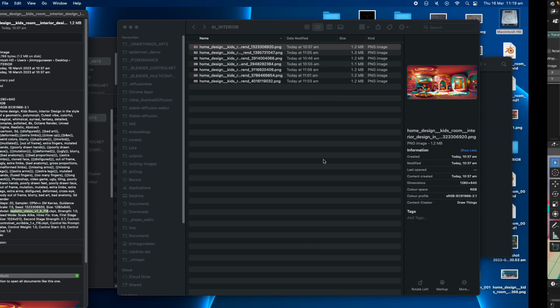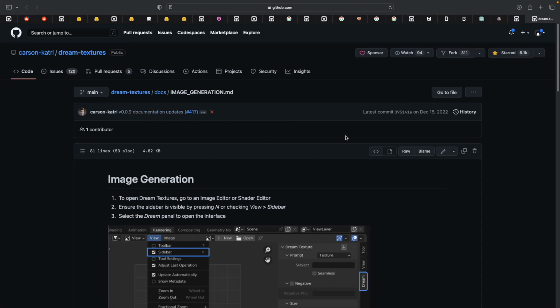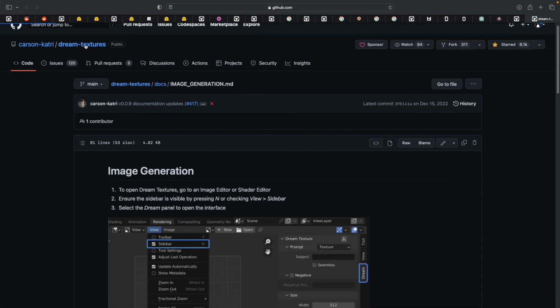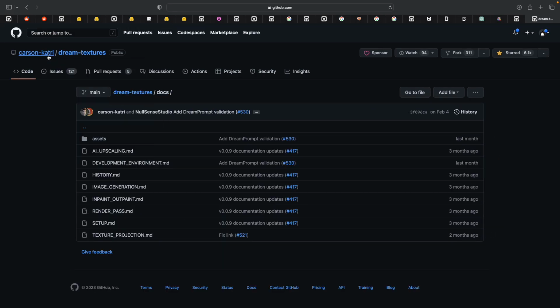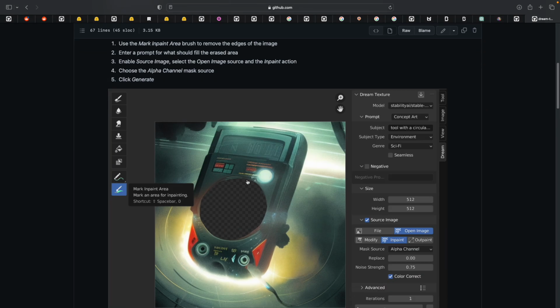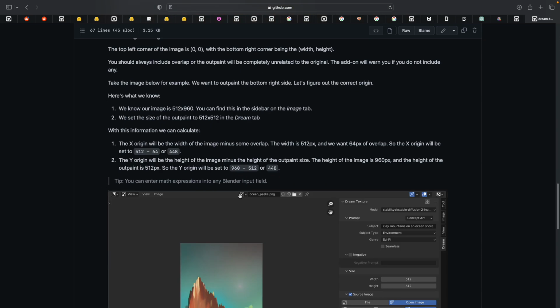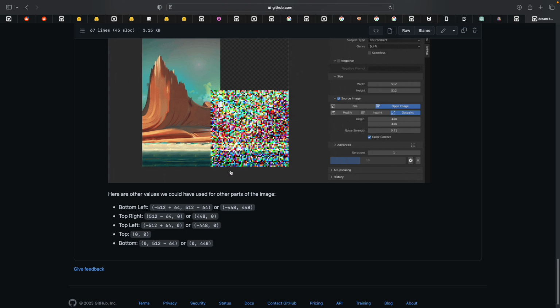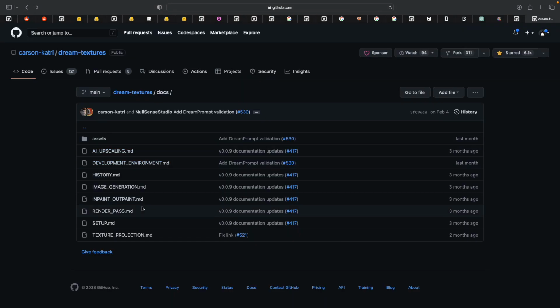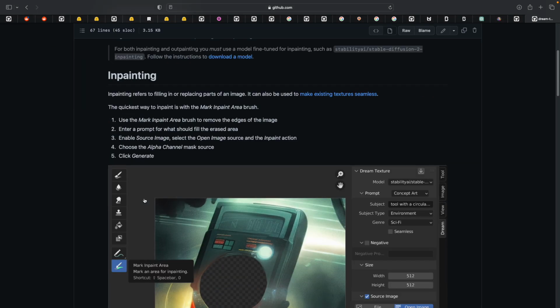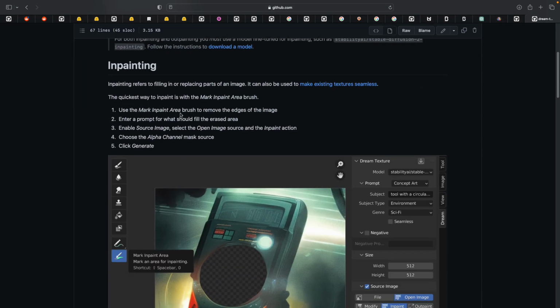So this is the function of Dream Texture that I haven't talked about in one video specifically, but you can go to the documentation of Dream Texture by Carson Katri. This is a third-party app for Stable Diffusion that works inside Blender. And inpainting, outpainting, so with any AI imagery, you can actually extend the image. You can make things seamless. You can upscale as well. So a lot of cool things. The one that we are doing at the moment is inpainting.